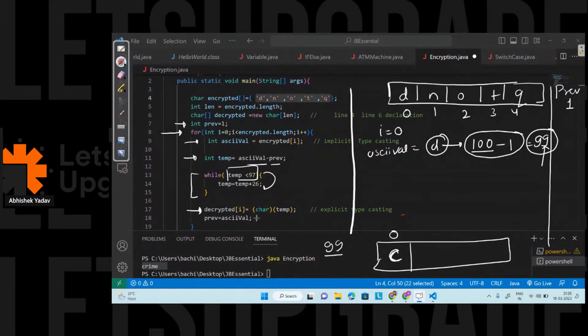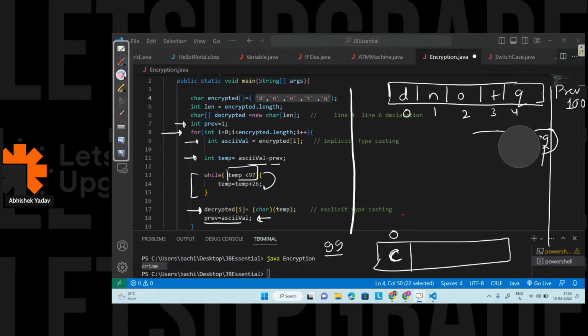After that, what am I doing? I am saying previous is equal to ASCII value. So previous will be what now? Now the previous is getting updated, and the value of previous will be the ASCII value, that is 100. Okay, that is 100, right, everyone? So what will happen now? The value of i will get incremented. That is, now i is equal to 1, right?